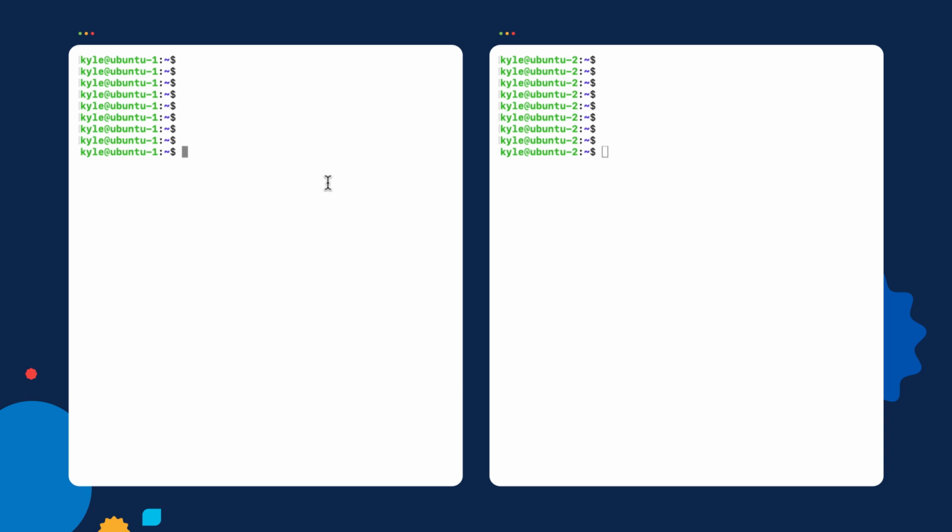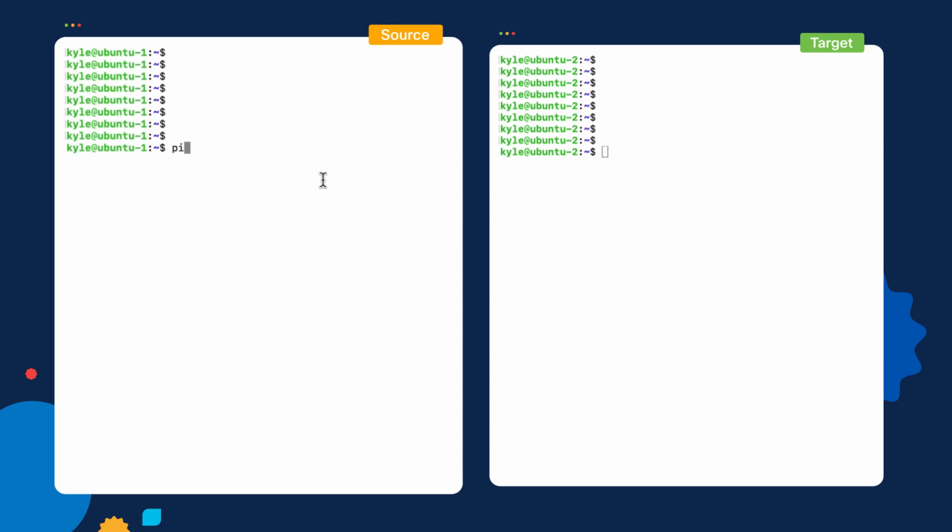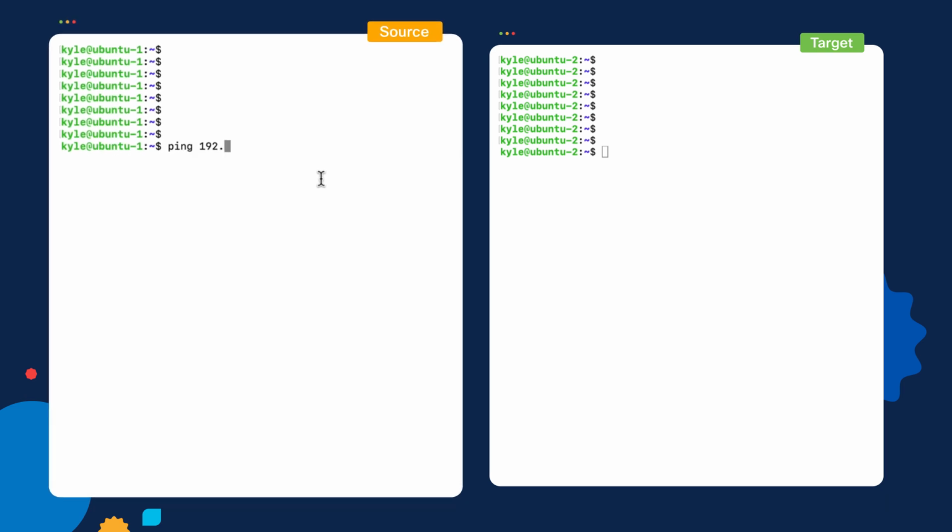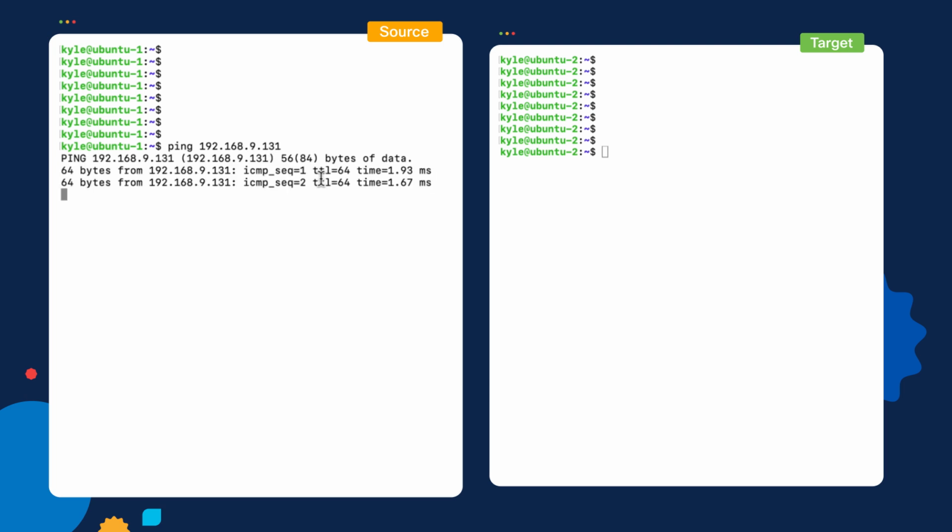So, as you can see here, I have two Linux hosts now. One is Ubuntu-1, which will be our source, and the other is Ubuntu-2, which will be our target. I'm going to go ahead and run some pings really quick just to show you how this does indeed work currently before we run the eBPF program. So I'm going to ping it at its IP, 192.168.9.131, and you can see this ping is going through successfully.